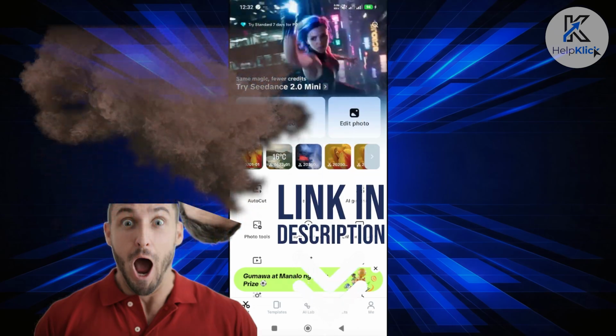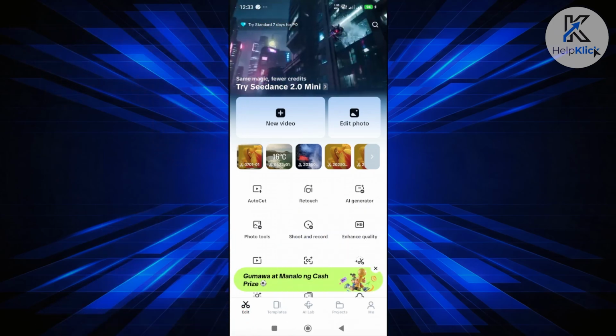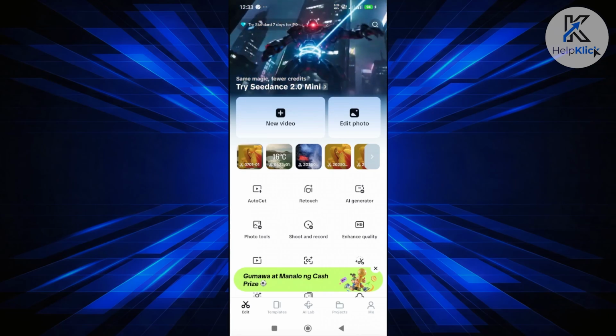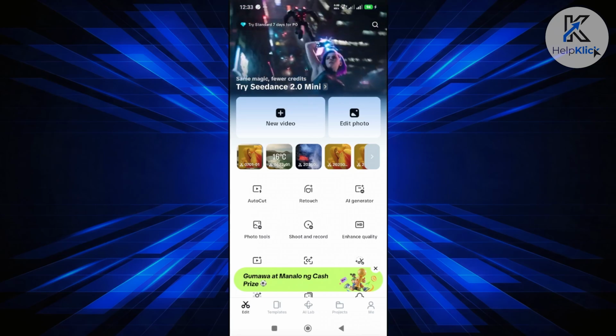So let's get started. Now, if you want to share CapCut projects in your mobile device, this one is going to be pretty easy, but there are a few things that you need to do here. The first thing that you want to do is guarantee that CapCut is fully updated. So go and open up Google Play Store first and install the latest update.